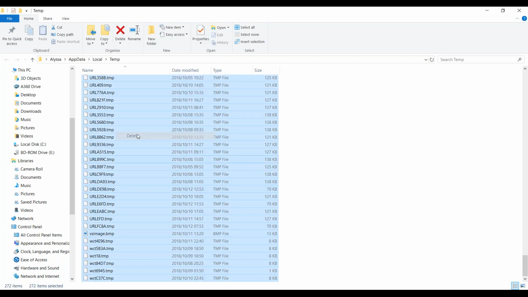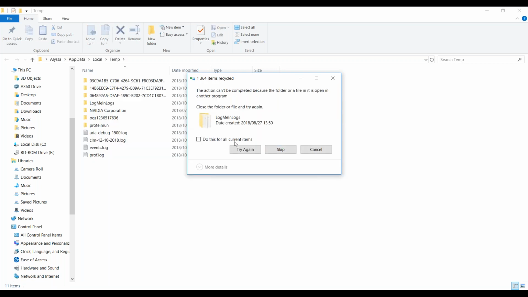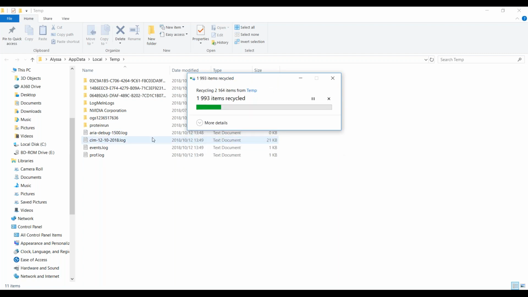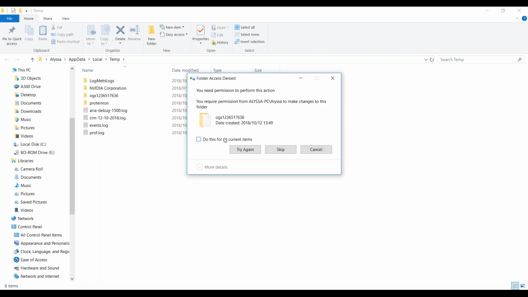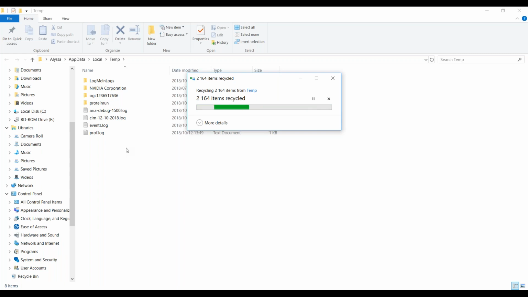right-clicking and deleting. You might get a few items that pop up saying, hey, I can't really delete this. You can just skip those files, okay? So you can just skip those files and ignore them for now. Okay, it's cleaning that out, and you can see that there is less items in here. So that's one of the other things you want to make sure you do on your PC.